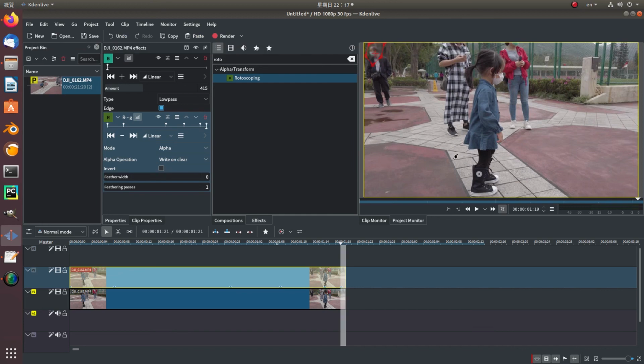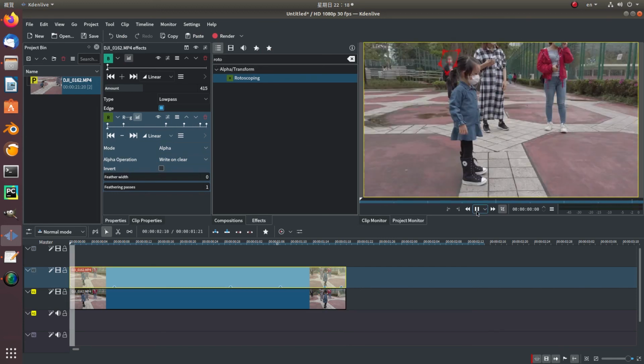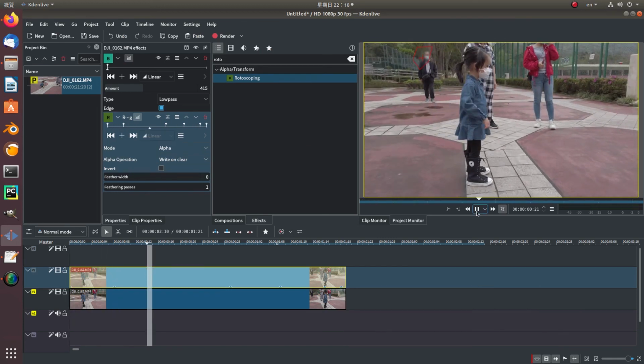That's all. We have created some keyframes here, and you will see that the area is moving. Easy, right?